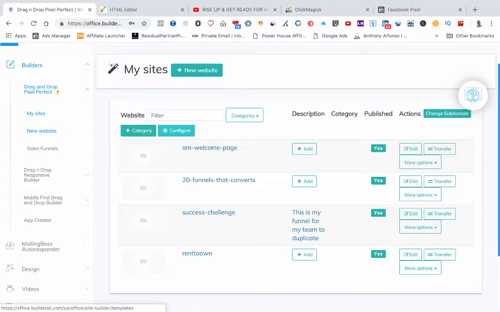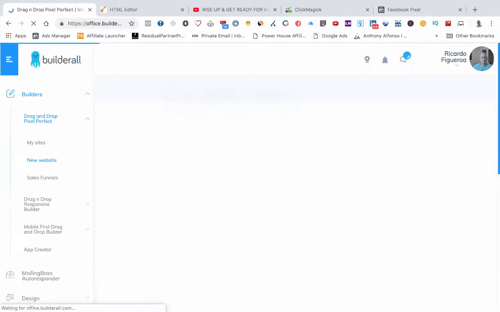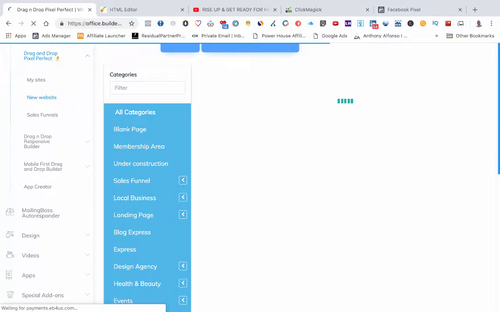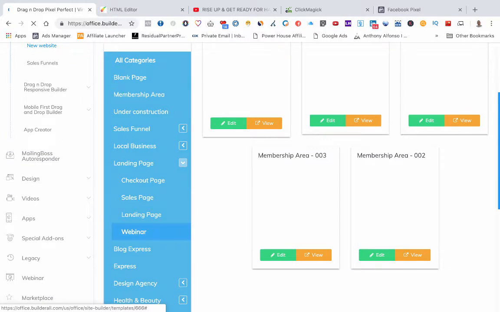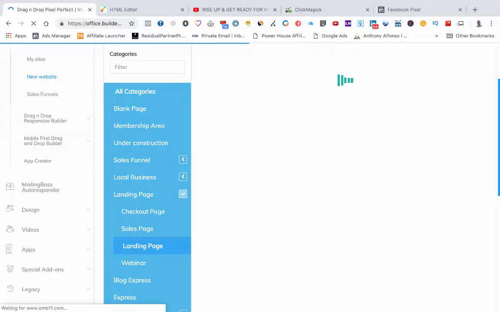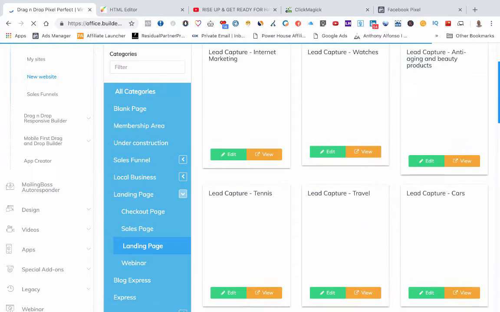Pick your landing page. Let me show you real quick how to pick a landing page. Just click that new website. Go to landing pages, landing page. Pick any page of your choice so you can edit the page. Once you are inside the page, just click edit.